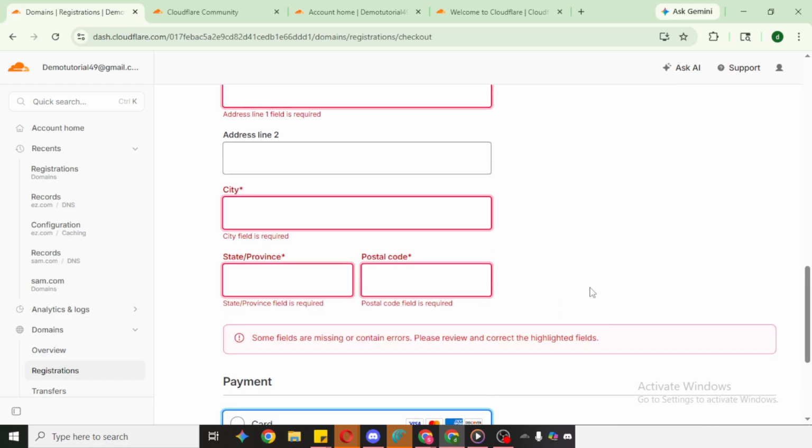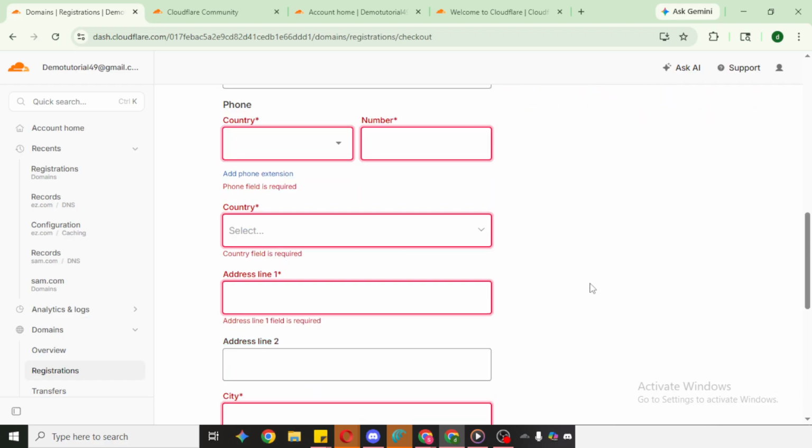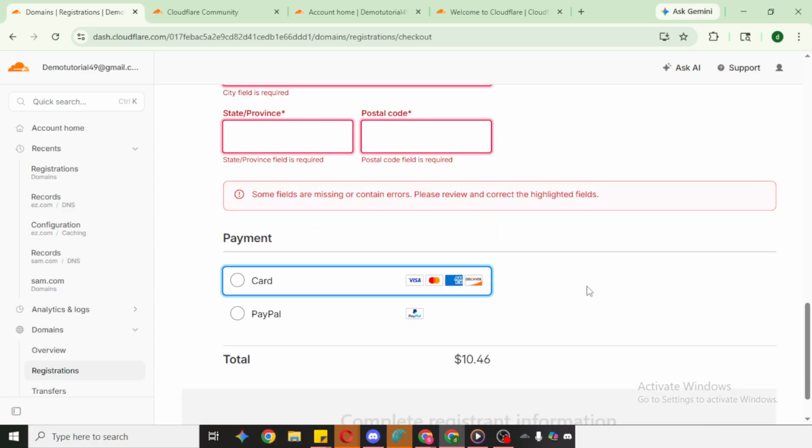You'll see a summary before you finalize the purchase. Use that to confirm the domain name, the price, and the term length. If anything looks off, go back and make corrections before submitting.